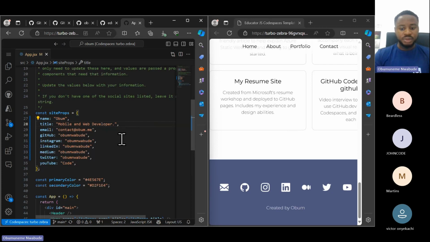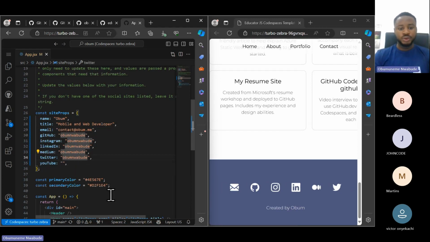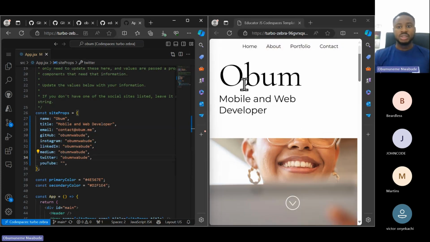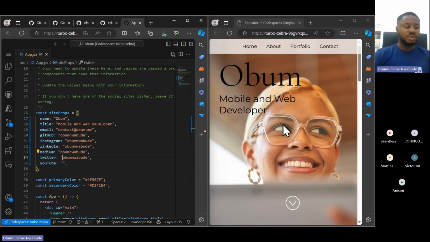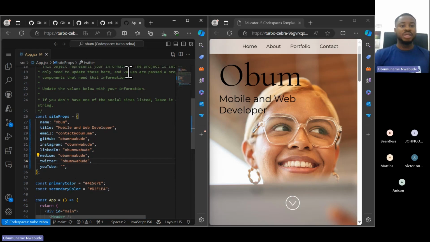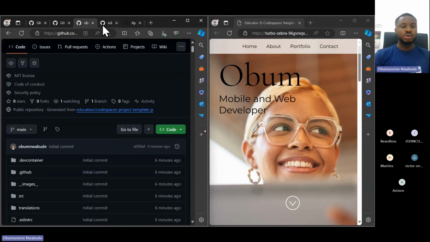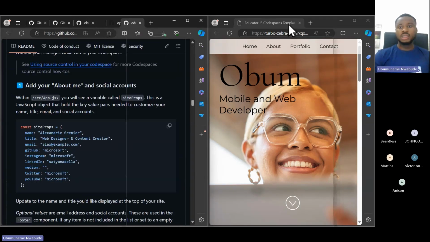So you can see as I'm doing the changes, it's actually reflecting immediately. The name has updated here. Any social media icon you don't put will be removed for you. So if you don't have Twitter, you simply make sure it's empty and it's gone. But if you put it back, it comes back. You can see it's like a live reload all in the browser. The details are updated to Obama and mobile app developer up here. No stress, right?